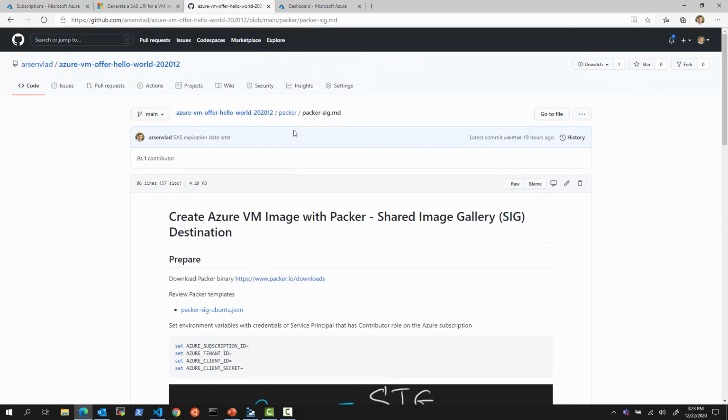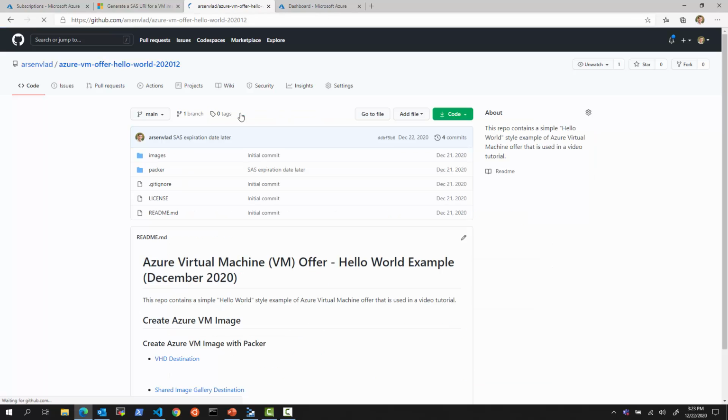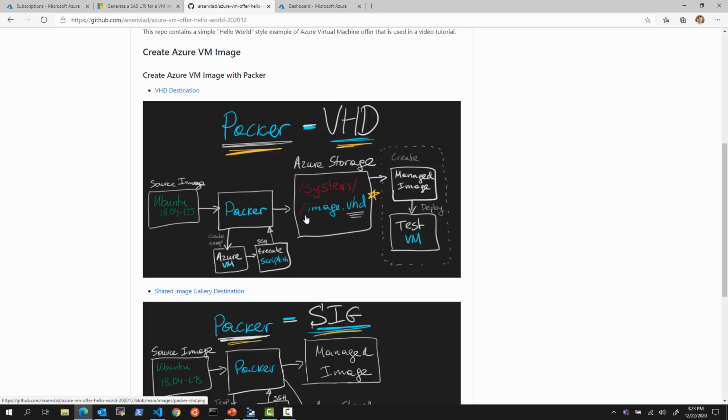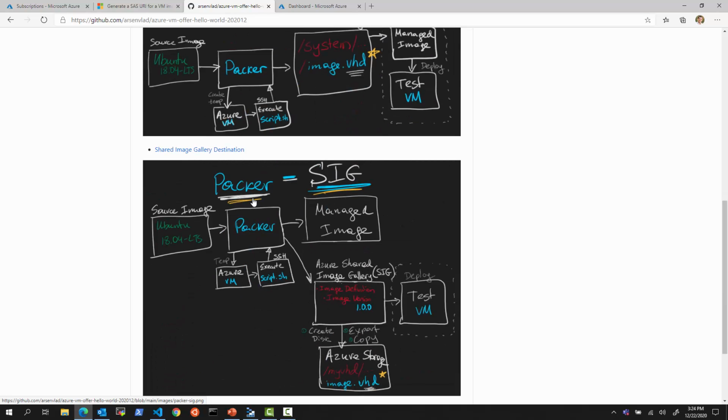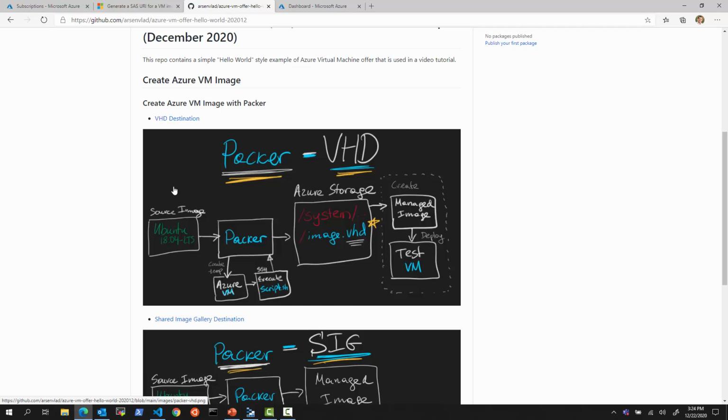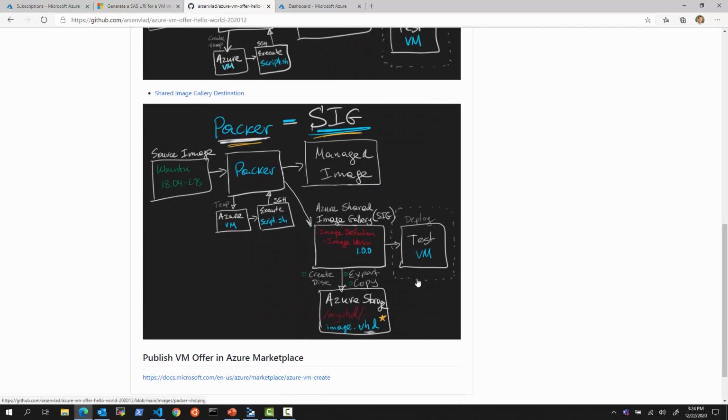So in the same repo right here, we covered both approaches: VHD destination in a separate video, and this video will be about Packer with the Shared Image Gallery. Eventually this will become less relevant unless you need the VHD for some reason, and we will be able to go straight to the shared image gallery, SIG abbreviated, destination.